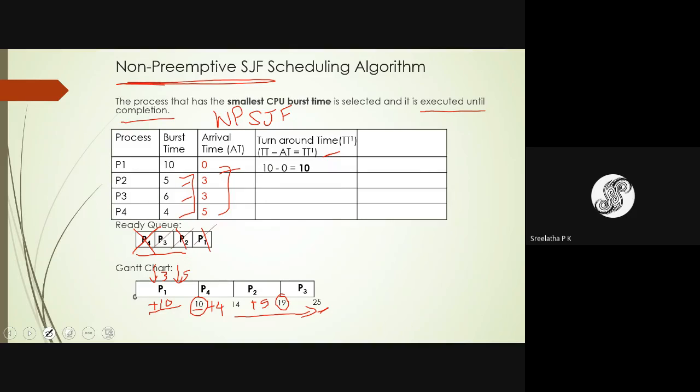Now P2 completes at 19 milliseconds. So 19 minus 3. As I told yesterday, P2 has arrived late. Here at 3 milliseconds, P2 and P3 have arrived. P2 was not in the processing state from the 0th millisecond itself. It was in the processing state only after 3, till the 19 milliseconds, and so minus 3 has to be done. As I told yesterday, a few students had not come, that's why I'm repeating.